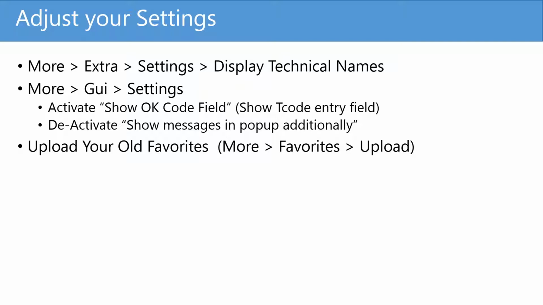You can upload your old favorites from SAP. In your old SAP, you download your favorites as a TXT file, a text file, and then in the new SAP HANA, you just go to more favorites and upload them.